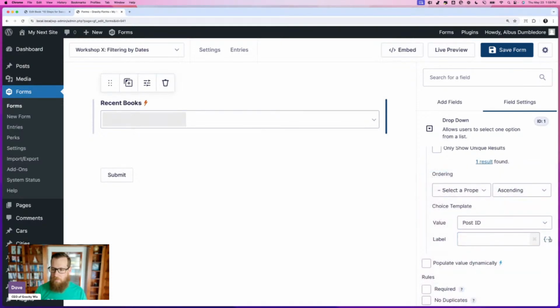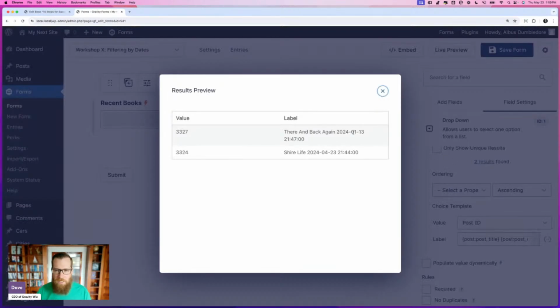Let's do a custom template that shows the post title. And then, is it post date? Yeah, it is post date. Perfect. And that's just going to help us kind of fact check this a little bit. So you can see this is January 13th, 2024, and this one is April 2024. So yes, those are both this year.